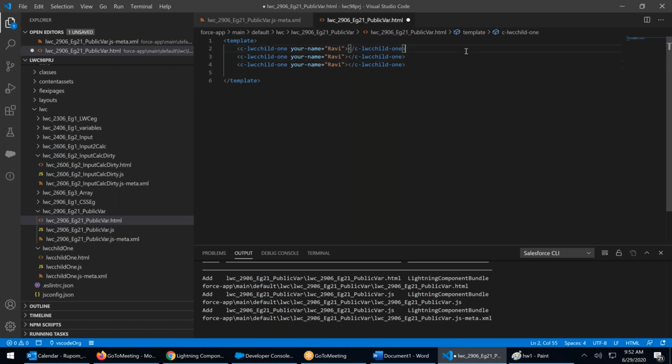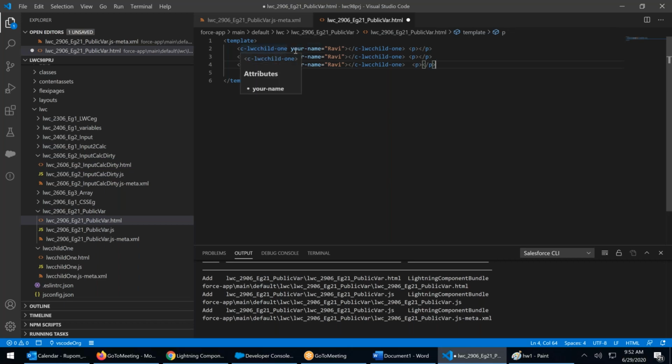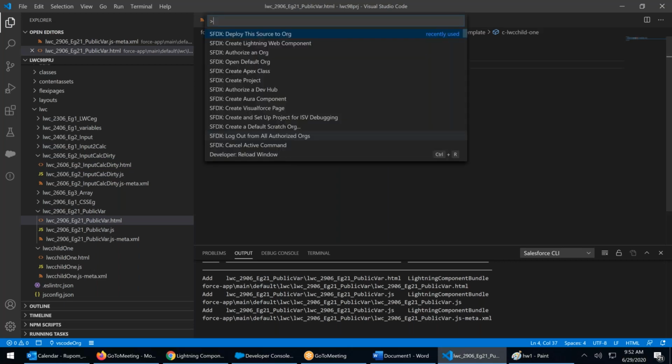Right, one component, and I'm placing a paragraph tag, p tag. What I'm doing, from example 21, I pass a value to where? To LWC Child 1: Ravi, Ram, Sham. Control Shift P, deploy.